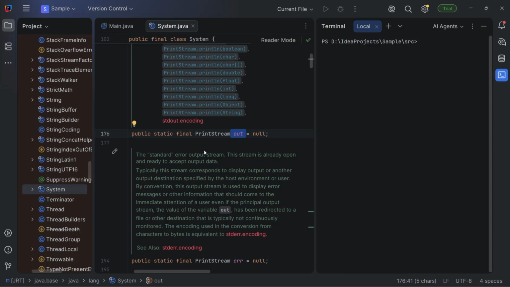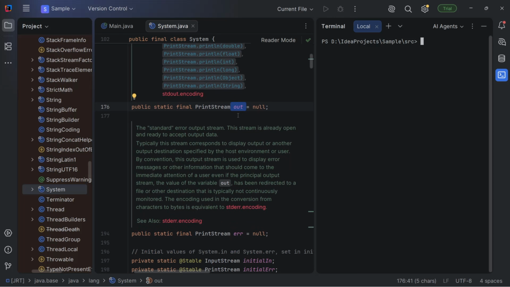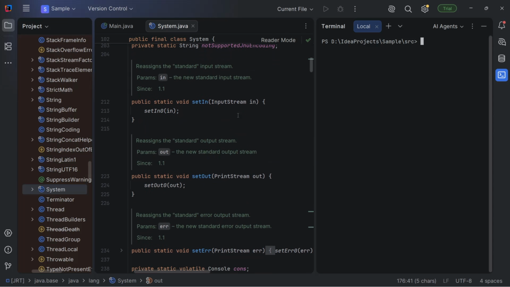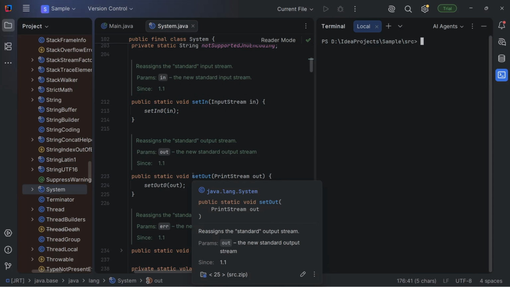We know that whenever the final modifier is applied to a variable, that variable cannot be reassigned. By using the assignment operator, we cannot reassign. This rule is applying here also. But how this out is made to point to the output stream is different. For that, my JVM calls a method called setOut. This setOut method internally does some work, and as a result of that work, the out variable will point to the output stream.